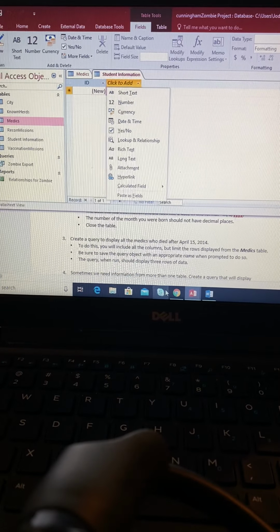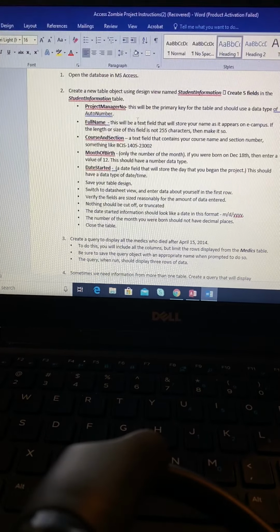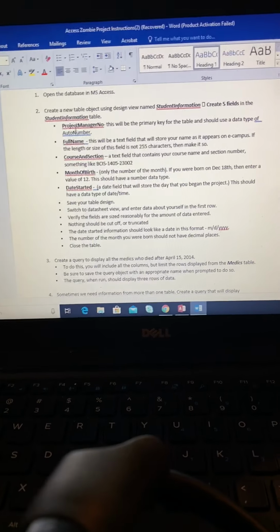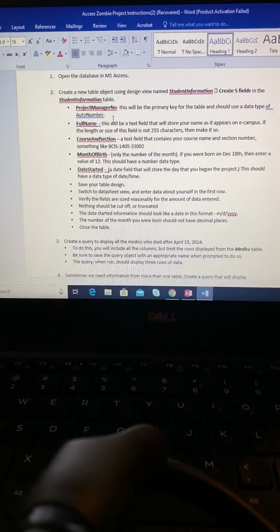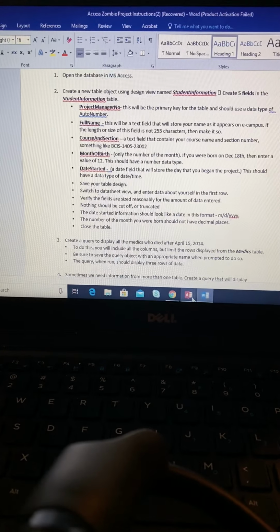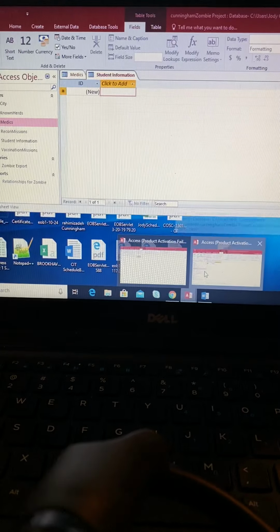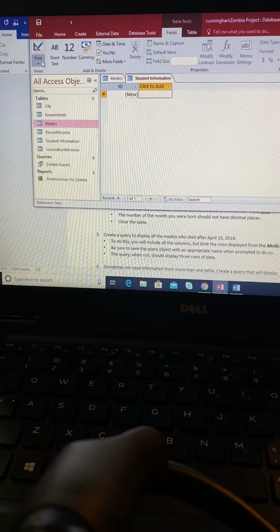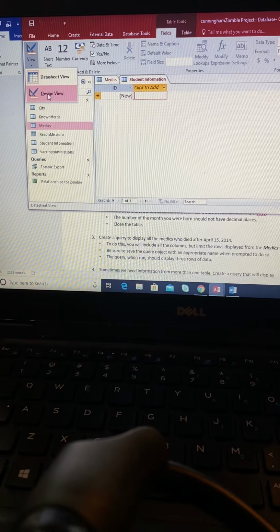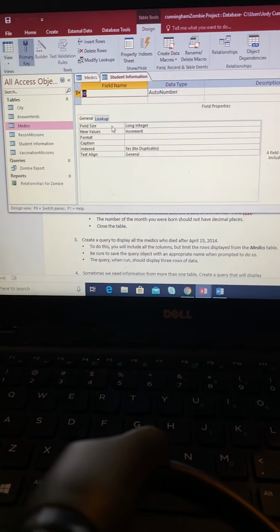So we have to decide when we look at what we're trying to create. This one is project manager number, and we want to make it an auto number. So I'm going to go ahead and go into my view. Does everybody see view up here? And I'm going to go into design view just because I think it's easier to deal with.